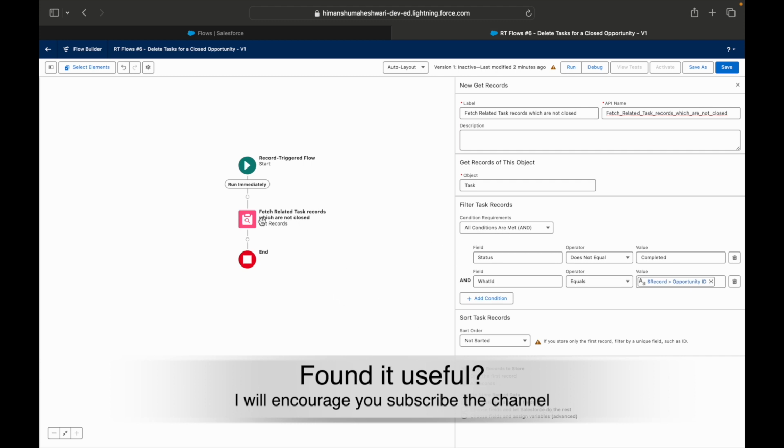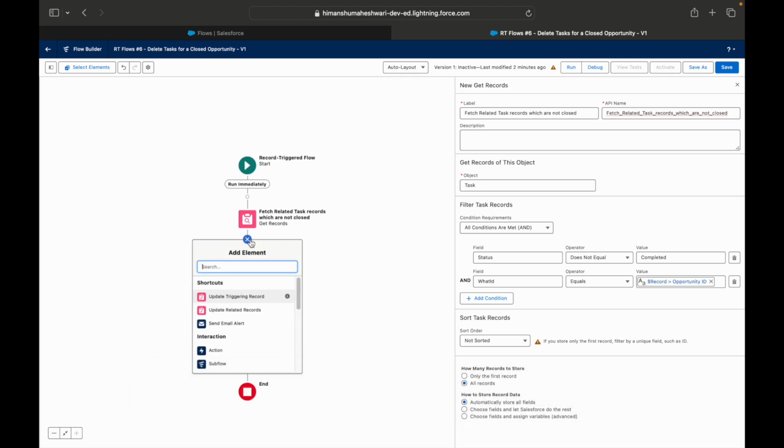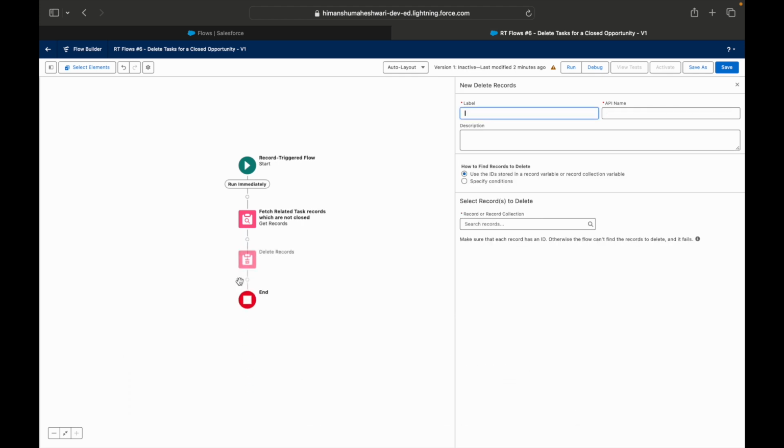Okay, once I have all the records, I can simply run the delete command. So I'll say delete records. Okay, I'll say delete tasks that are identified. So whatever is coming as part of the get condition, the get records, I want to delete all of them.